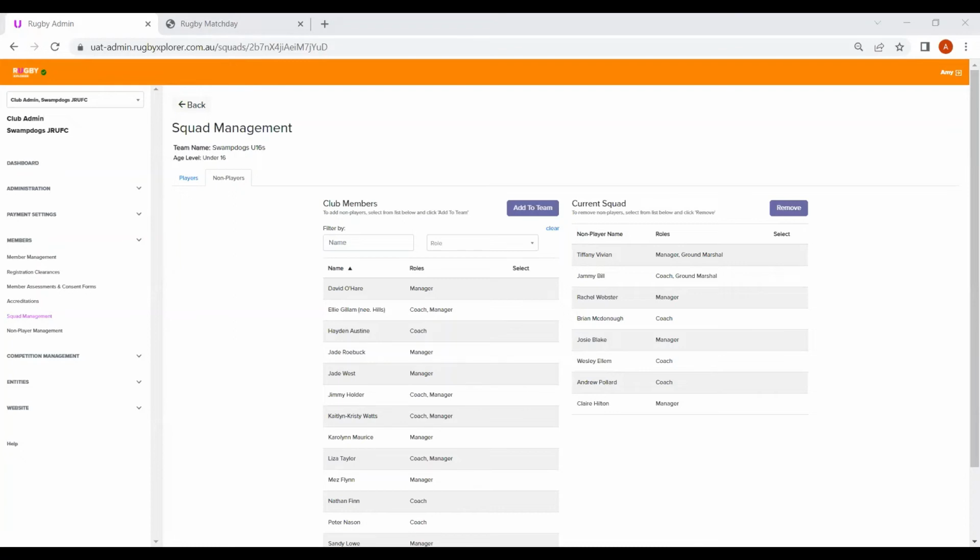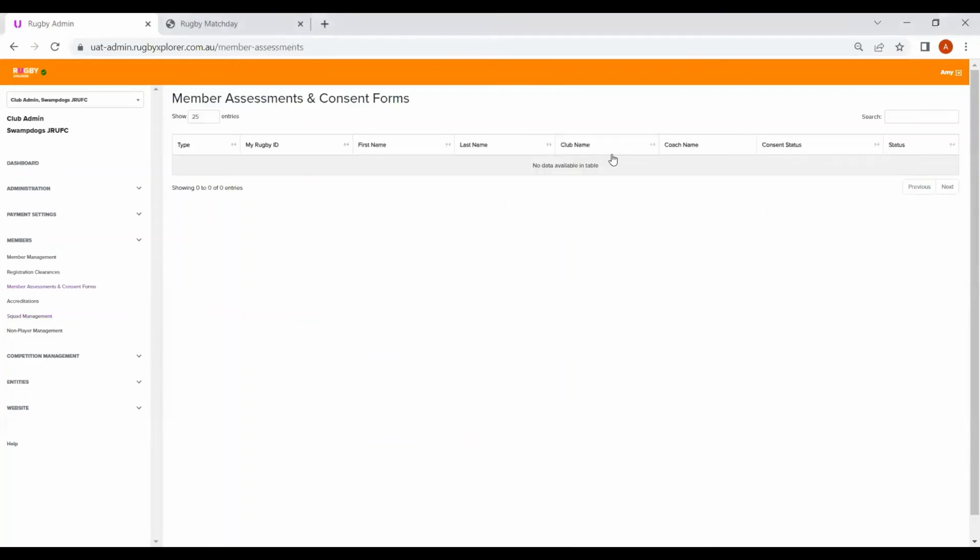Where do you list who the assessing coach is, so the person gets the email? The competition manager will assign the assessing coach in the member assessments. There's no member assessments here, but you as a club, this is where you can approve it, and then the competition manager has the same page and they have a little button where they can assign the assessing coach.